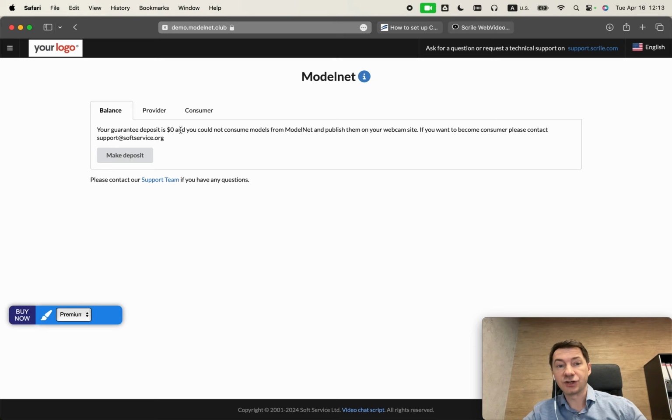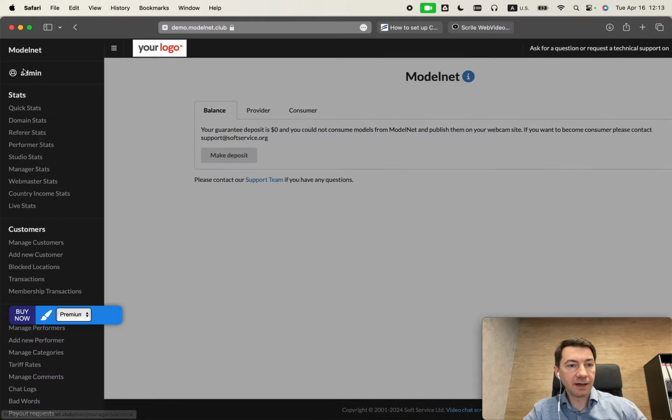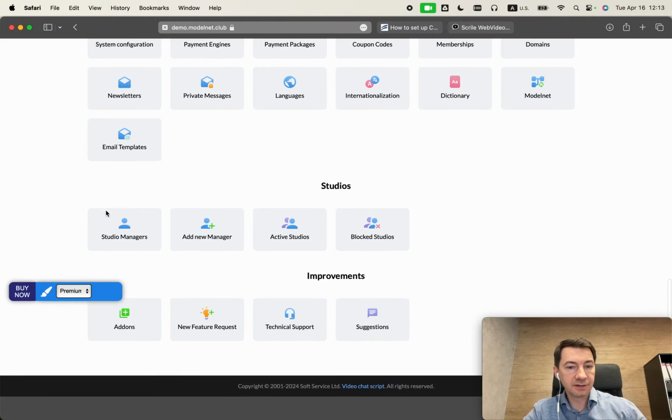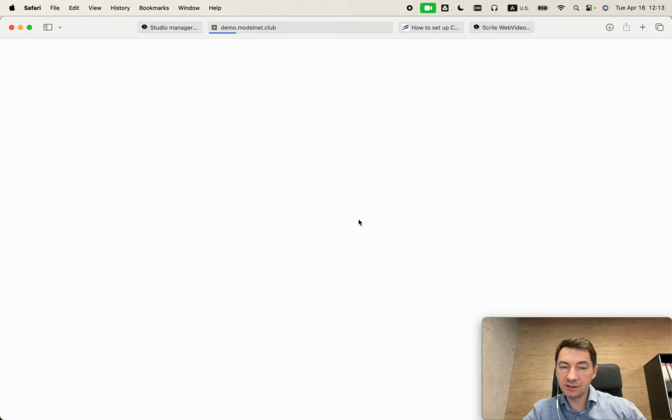But anyway, such an option is available, and you can also provide your models if you, for example, are running a studio or you have many models available. You can publish your performers into ModelNet to make them available to other websites, and those websites simply use models from your website. They will pay you commission, and that's a really good option to get extra customers to your live content.